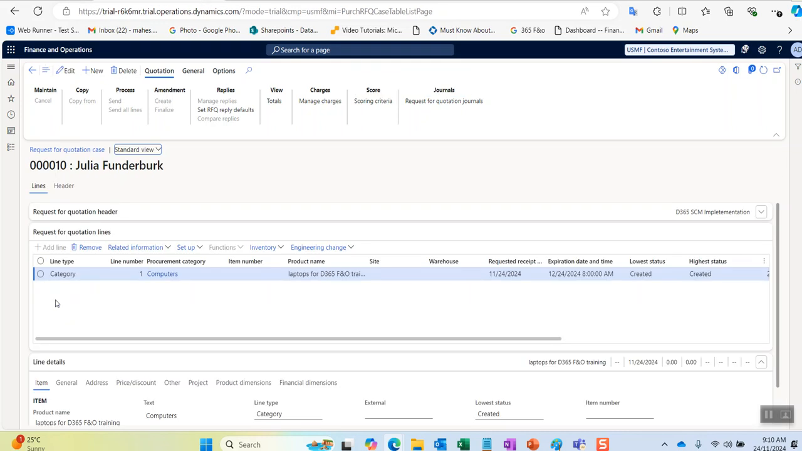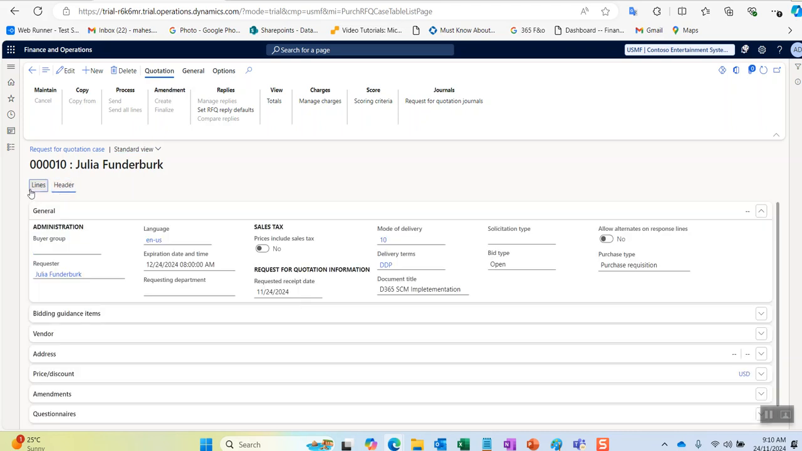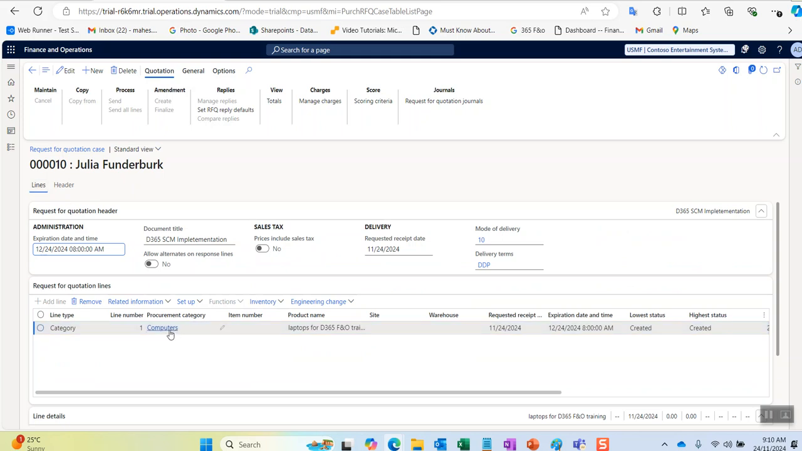Here you may get a little confused, so I will re-explain, no issues. If you have any doubt, please ask. Okay, so here I will go to the header. Each form is categorized into two different sections. One is line view, another one is header. In line view you can see again it is classified in three categories: request for quotation header, request for quotation lines, and line details.